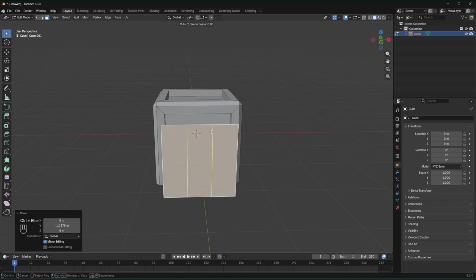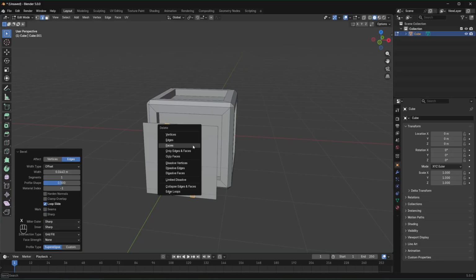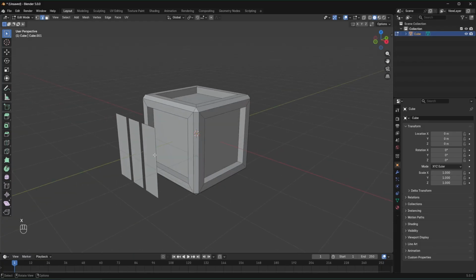Ctrl R adds loop cuts in here. Ctrl B to bevel those. This will be the size of our cuts. Something like this should work. X to delete, and then delete the faces.